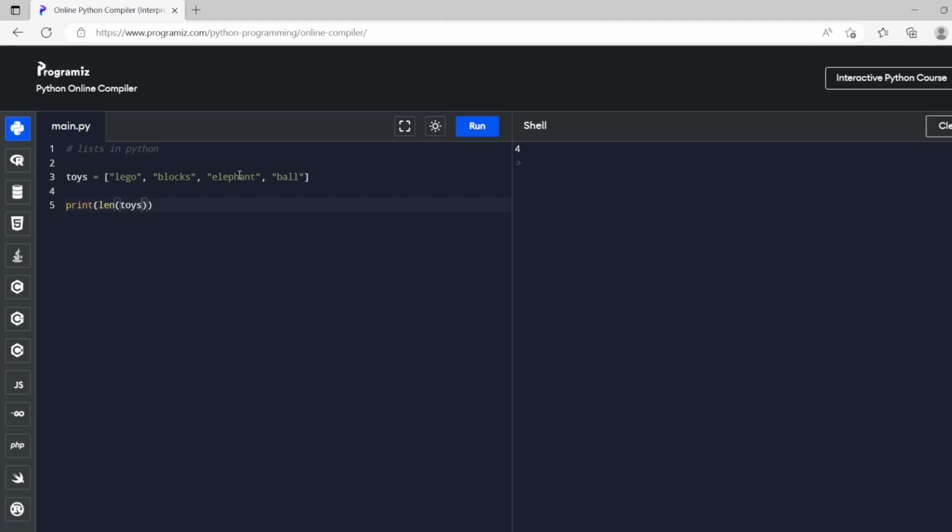So there's 4 items in here, but if we wanted to get the last item, then it's not going to be item number 4, it's item number 3. So if we printed that there are 4 things in there, but then we wanted to just print, say, ball, then it would be toys and item number 3, because it's the item at index 3, and that's ball.